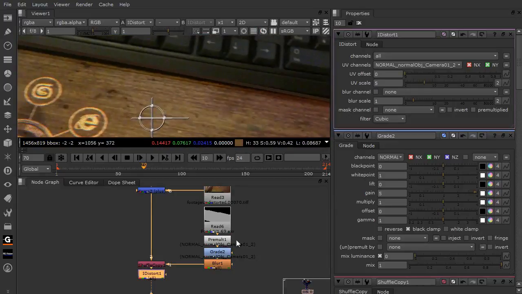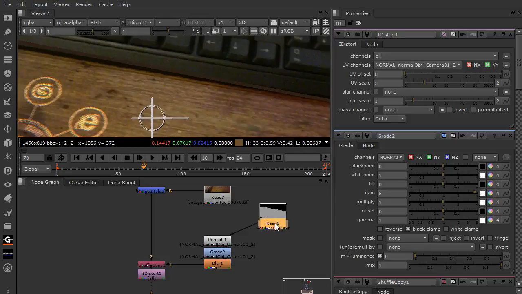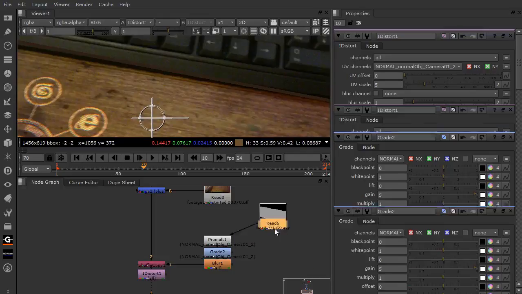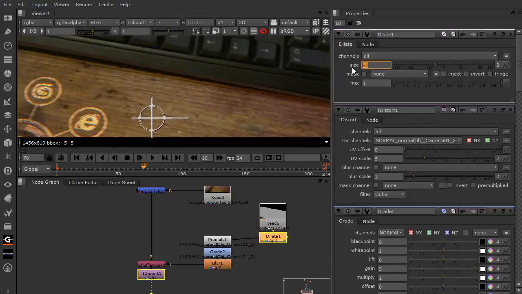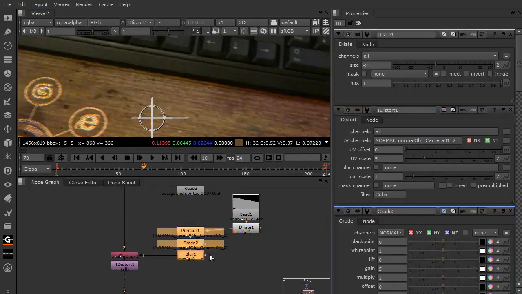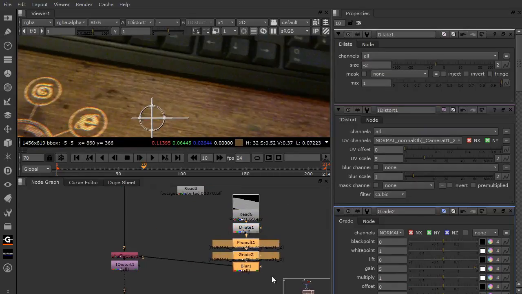We do have a little problem with the alpha of the normals, so before pre-multing we can erode the alpha. Let's go -2 pixels to get rid of that. And let's just put this all in one stream.